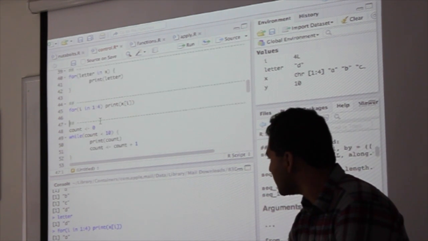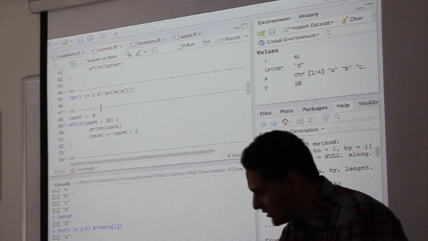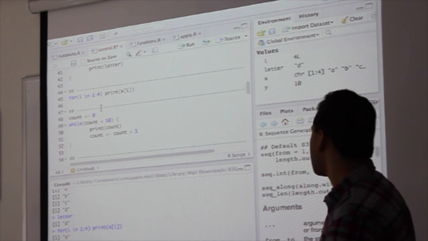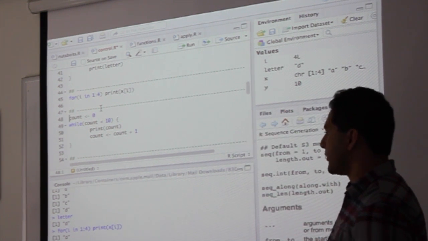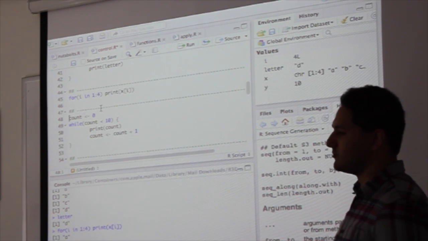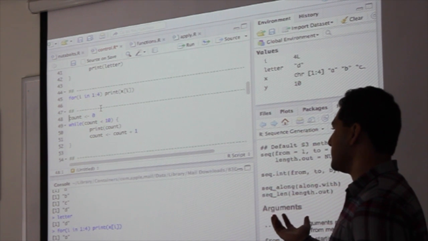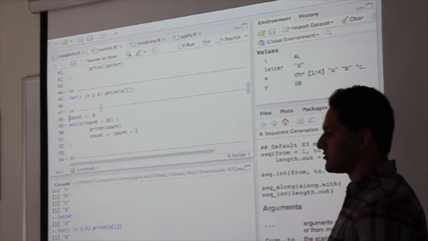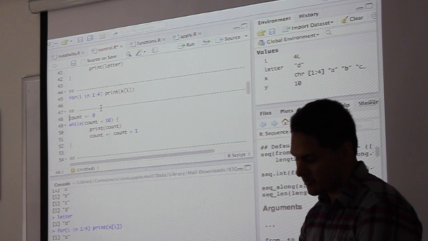Alright. Next up, while loops. So here, pretty simple while loop. Again, before you run this, check that it will terminate at some point, and that you can feasibly see it terminating. Here very clearly we go from 0 and we're adding 1 each time, so eventually we will get to 10. So I think we're pretty safe.